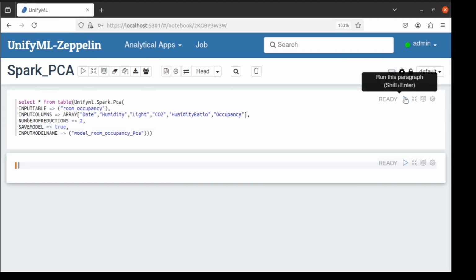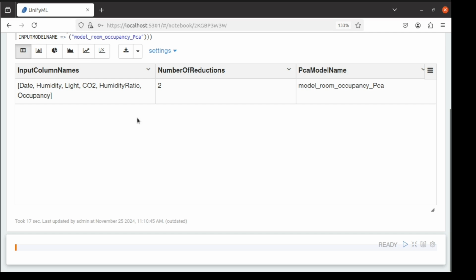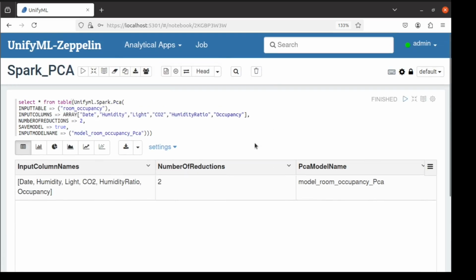This query executes in the backend of the UnifyML server. The output includes input columns, the number of reductions applied, and the saved PCA model name. You can now use this PCA model in any Spark function with the input table. By following this method, you can apply the Spark PCA model to reduce the number of features efficiently.